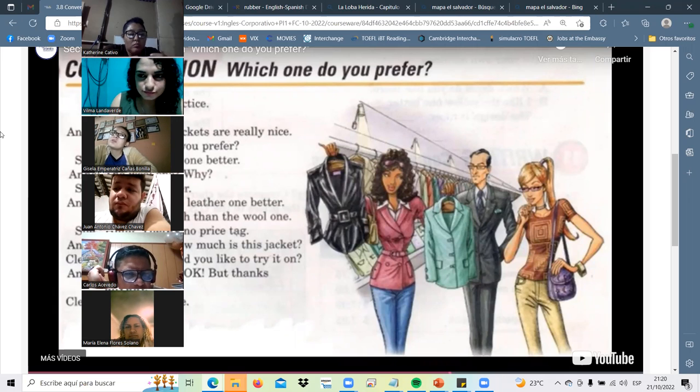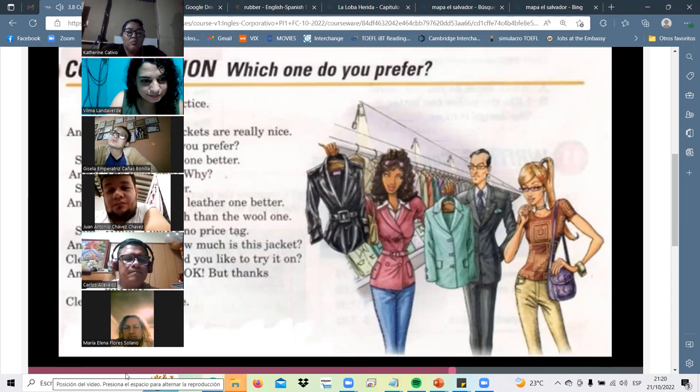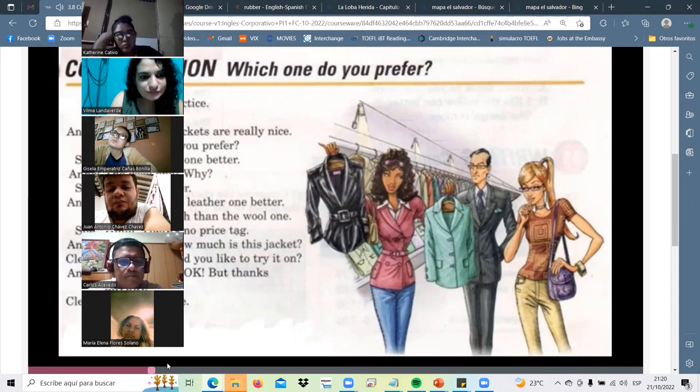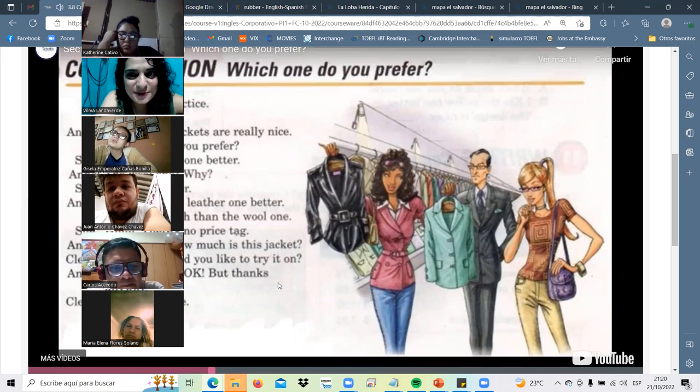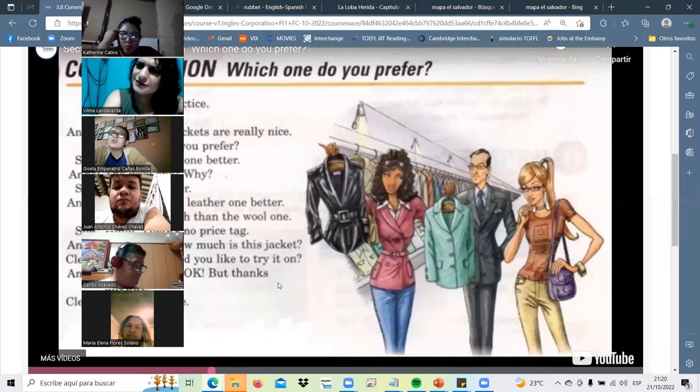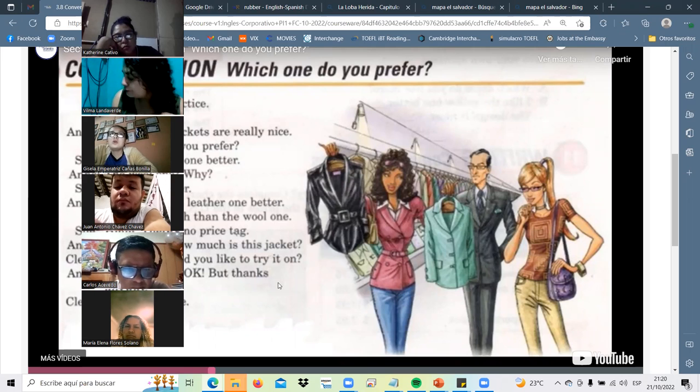Look, these jackets are really nice. Which one do you prefer? It's $499. Would you like to try it on? Look, these jackets are really nice. Vaya, repitamos, please. Let's repeat. Look, these jackets are really nice. Hey, mira qué bonitas estas chaquetas. Hey, look, these jackets are really nice. Entonación, Ada. Come on.